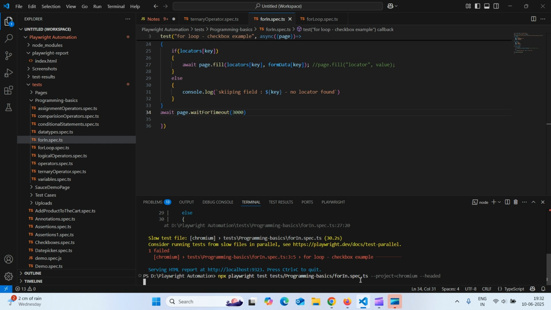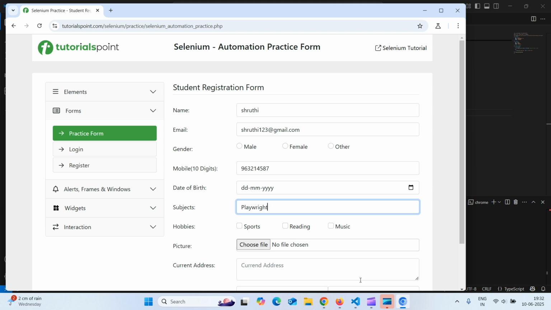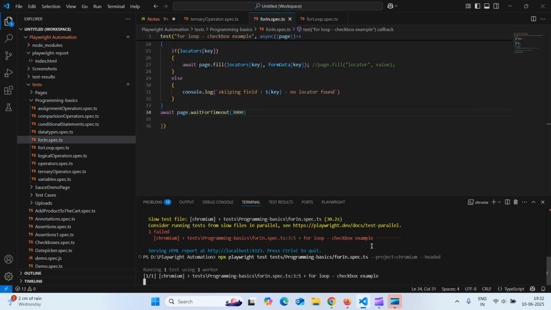Next, I'll show you how to separate these objects from the test file. I'll create a separate file and keep the objects. Yeah, now we can see it entered.